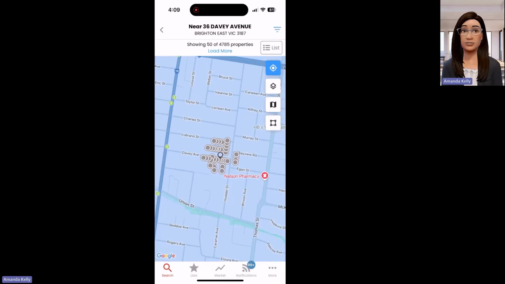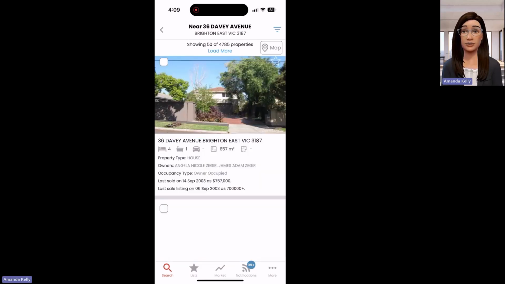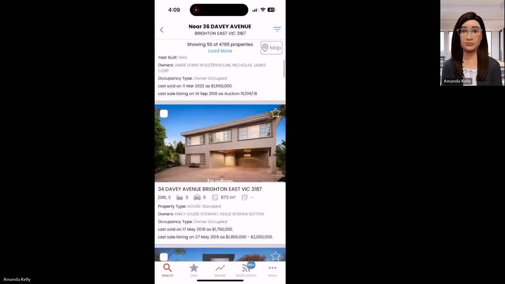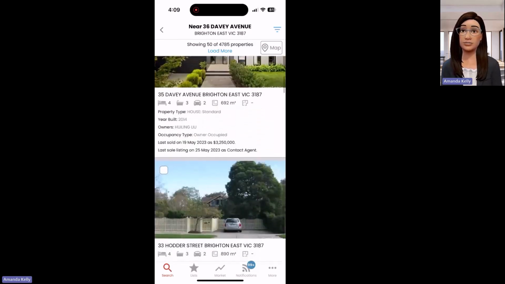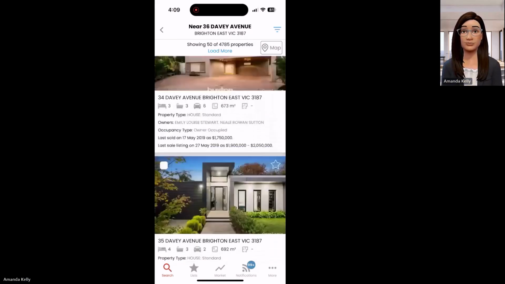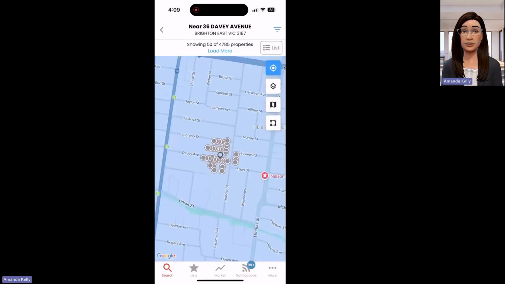Cancelling that one out. Moving down, you can view these properties on a list, and you can scroll through and have a really good look. If I go back to our map view, it will take me back to this view.